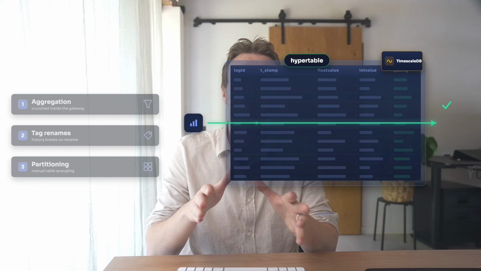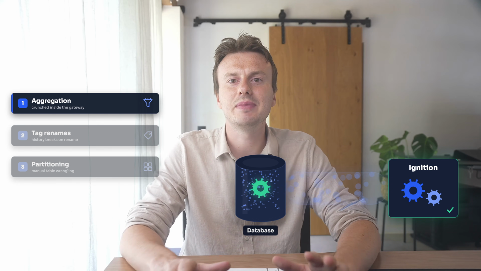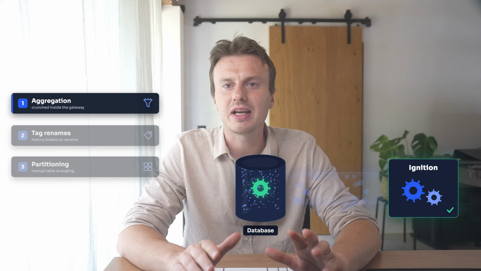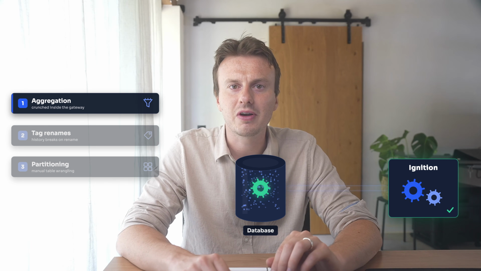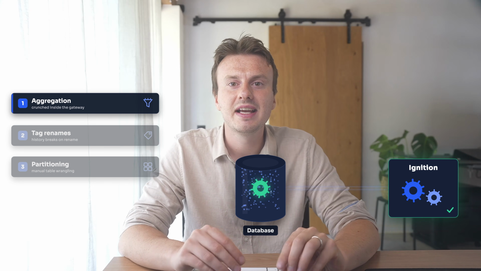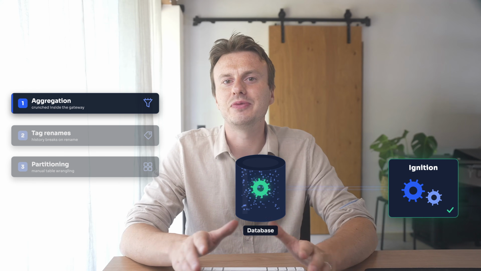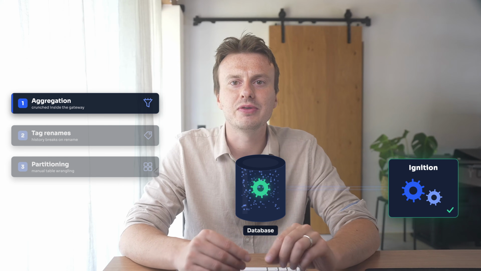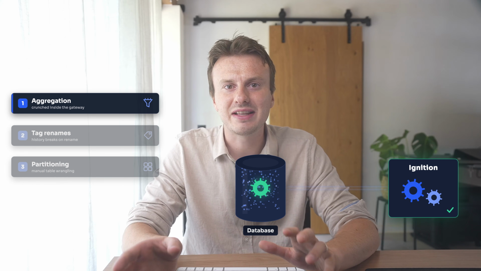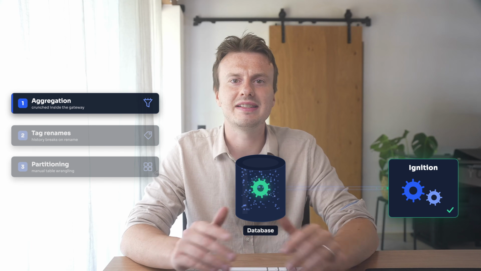But the new historian API fixes all 3 of those. So aggregations happen in the database itself, which is where that 100 times speedup comes from. You no longer have to move the raw data to Ignition just to then summarize it, and Ignition is not doing the heavy lifting anymore. So the database returns the aggregated results, so the volume that is actually sent over the network is quite small. And if aggregation was your bottleneck, this is not the case anymore.